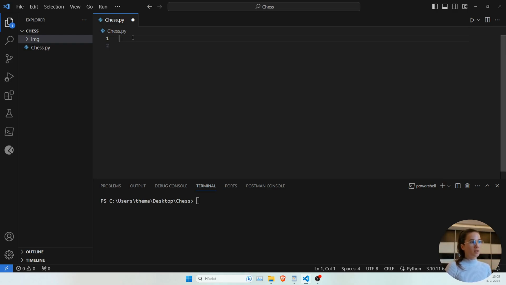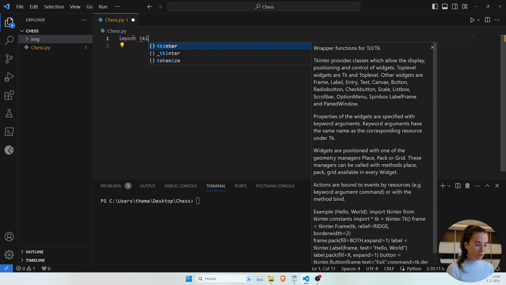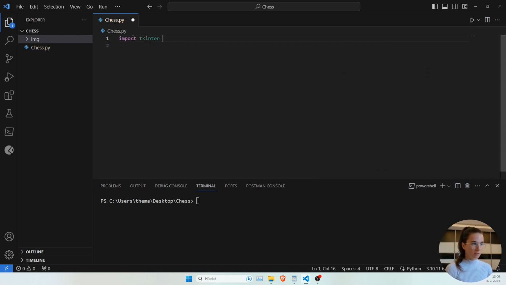For the purposes of our chess game, we are going to use two libraries. The first one is Checkmate. I'm sorry if I'm pronouncing it wrong. It's maybe not as popular as Pygame or some others, but it will definitely serve us well. It has everything we need.